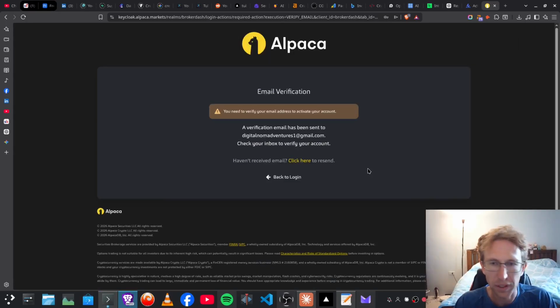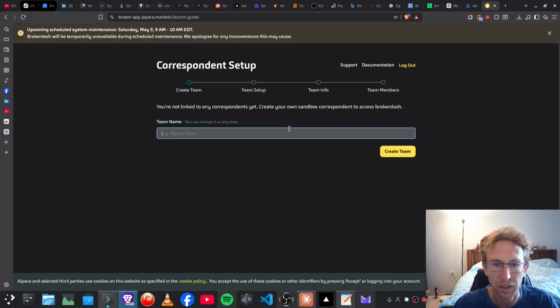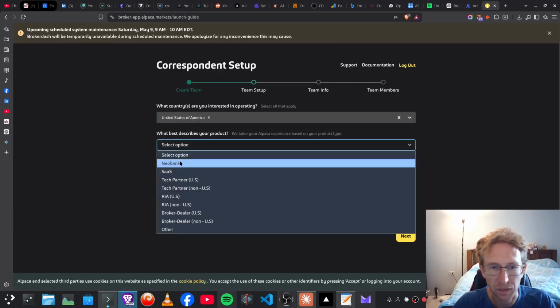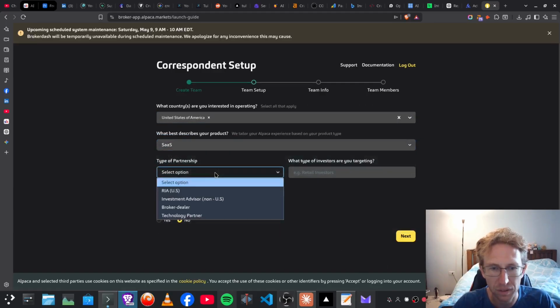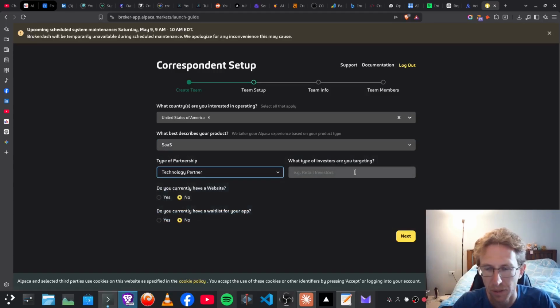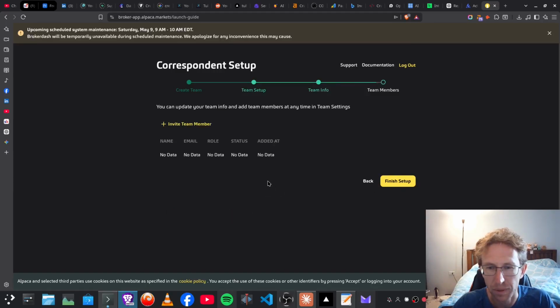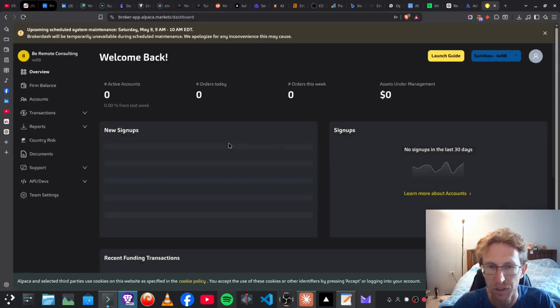So now that I've created my free account on Alpaca, I'm just going to go ahead and verify my email address on my phone. And now I just have to fill out some information here, which I'm going to do real quick. What best describes my product? Software as a service. We're going to put the partnership here. I'll just use technology partner. What type of investors are you targeting? Startup investors. We'll enter in some information here. I'm going to skip that part, and then we're just going to finish the setup.